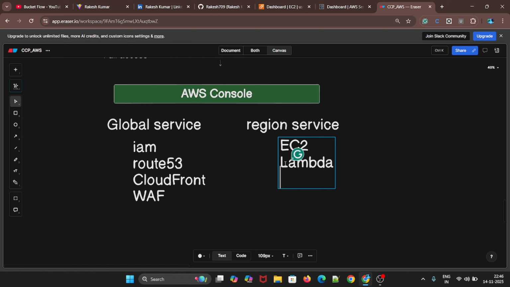We have many. Okay, Beanstalk. A few more are there. Okay, these are the region scoped.